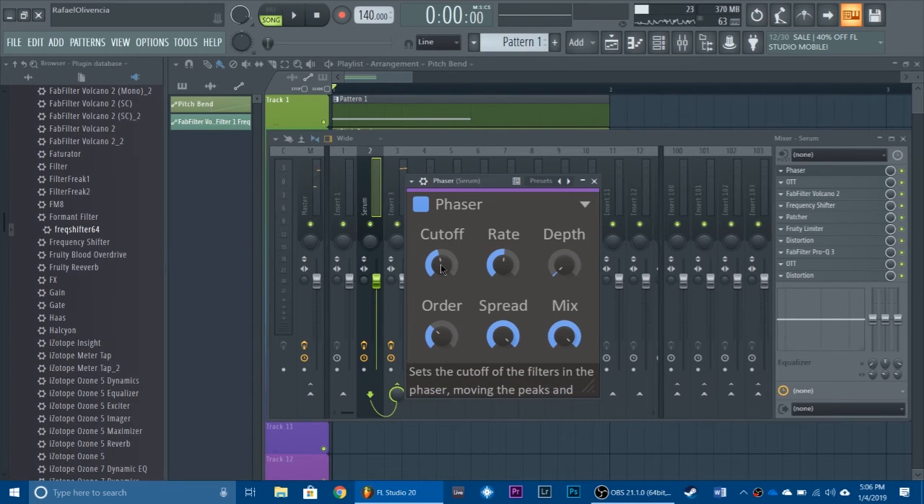So these are a few growl tips on FL Studio on how to make growls. So hopefully you guys found this useful.